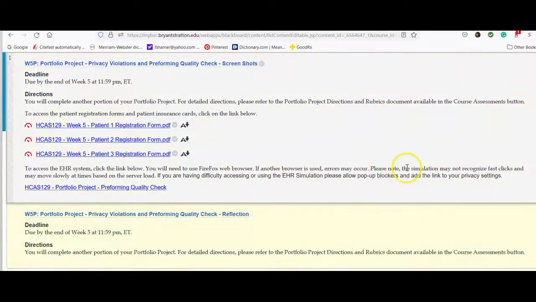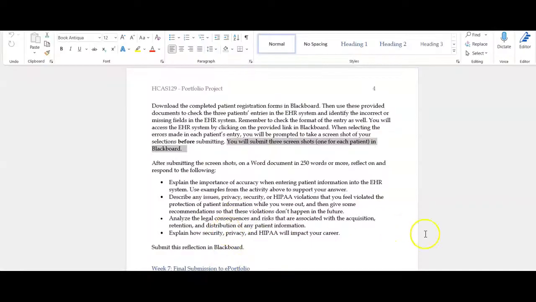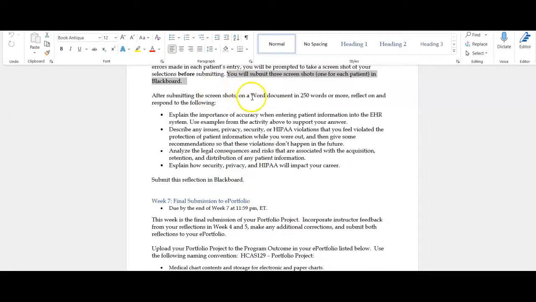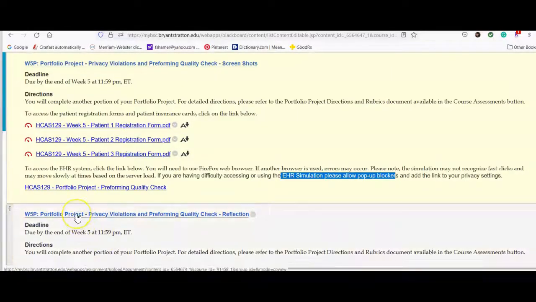Also remember, the simulations may not recognize fast clicks and might be a little bit slow to load. So if that happens when you're in the EHR simulation, please remember that. Also allow pop-up blockers. All right. And so then after you complete that part, there is another reflection you will do for 250 words or more. And you're going to include information from these aspects here. And then, of course, once you write that out, you'll submit that back to Blackboard to this area.